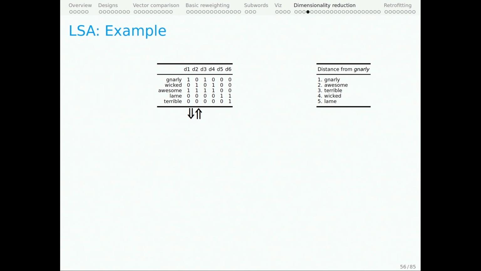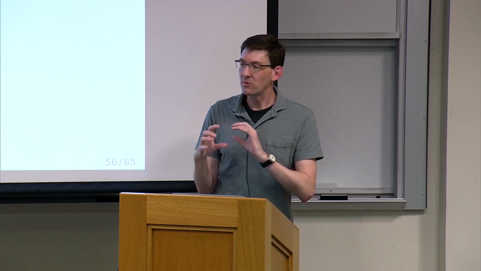But if I just use the methods that I've showed you so far, and I calculate distance in this little matrix here, gnarly and wicked are really far apart. And the reason they're really far apart is, again, think back to my campus metaphor, they're not abstractly anywhere near each other because they never co-occur. What we want is a kind of second order notion of co-occurrence that's taking into account the other things that they vary with. And to get at that notion, we have to do some work.